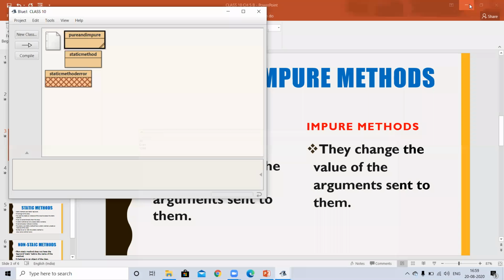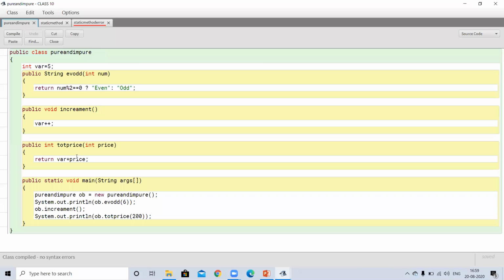Just again you come to your program. 30 and 1200, remember that. Through main, first of all, you know that the program will execute through main. Then first of all, it will create the object and then it will print. What will it print? ob dot, means first of all it will execute the evenOdd function, this one. And here I will pass the value 6. In place of num, I will pass the value 6.